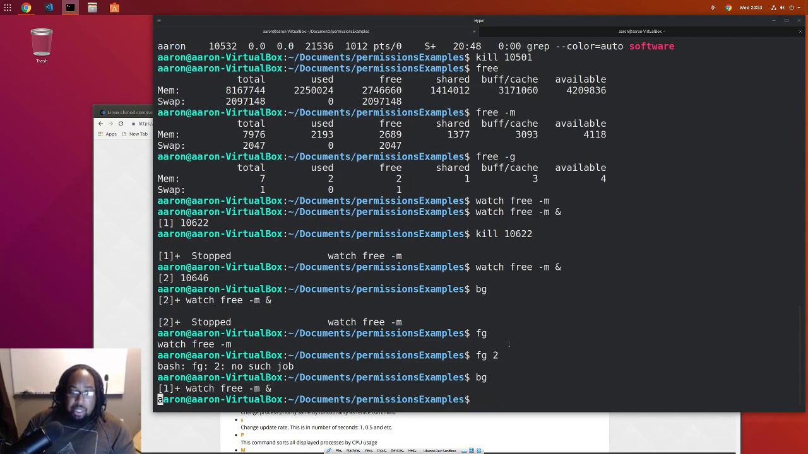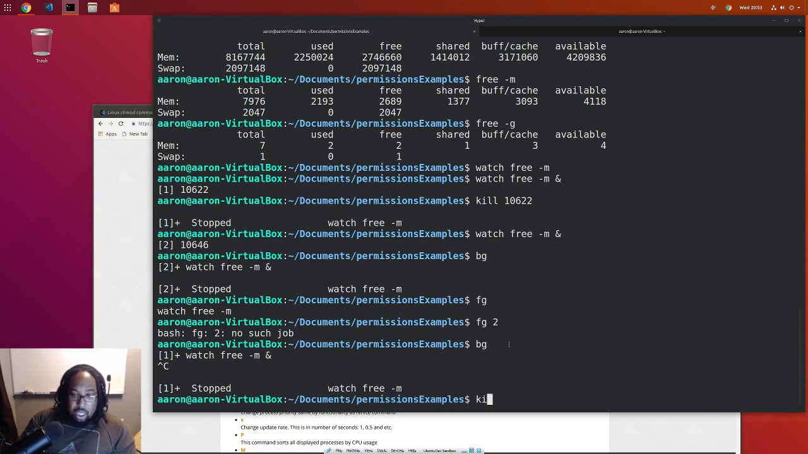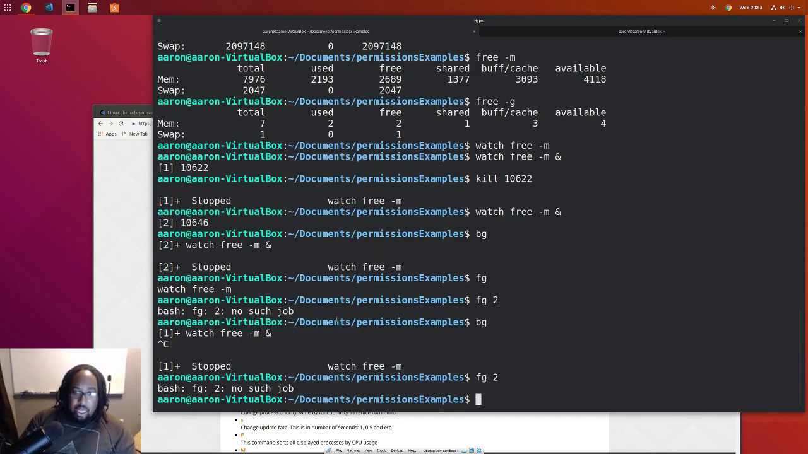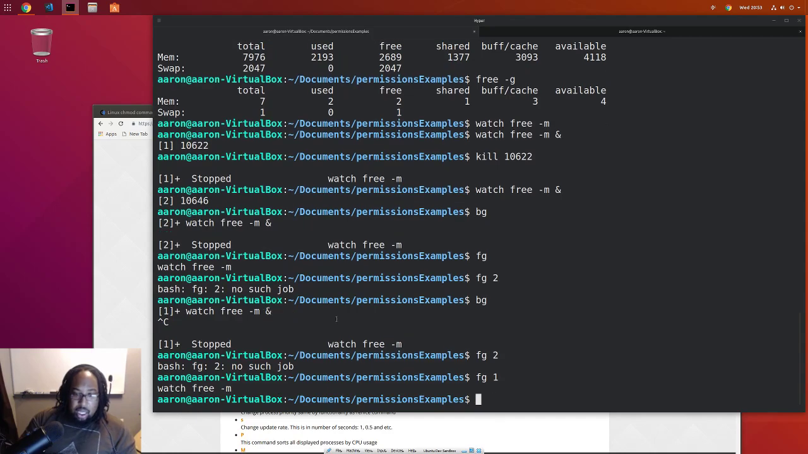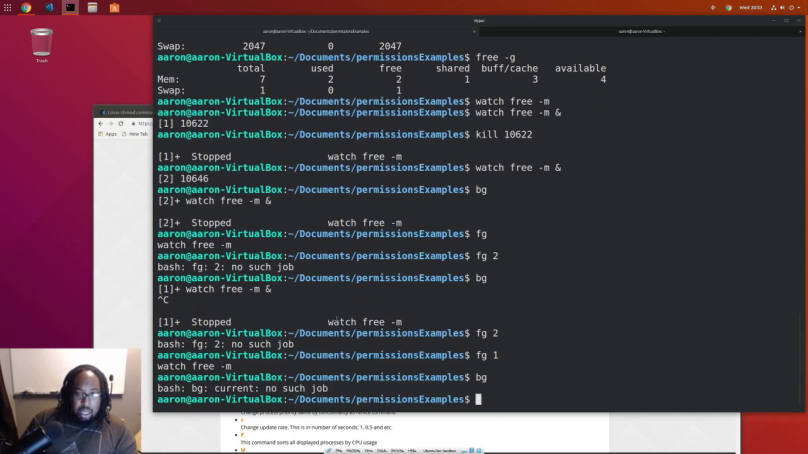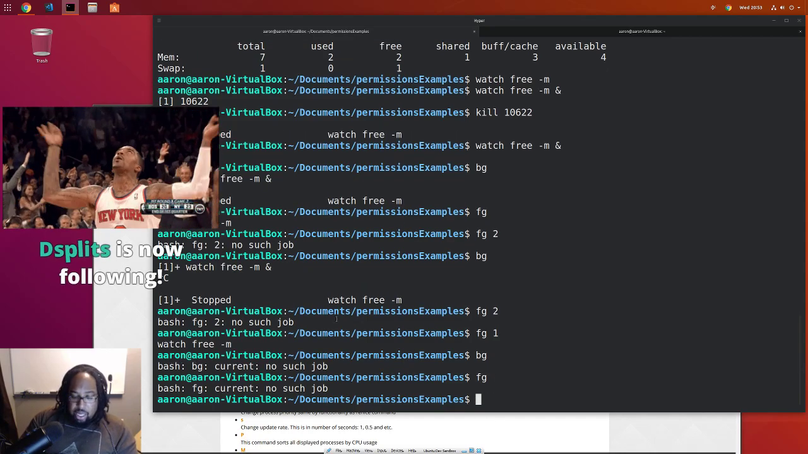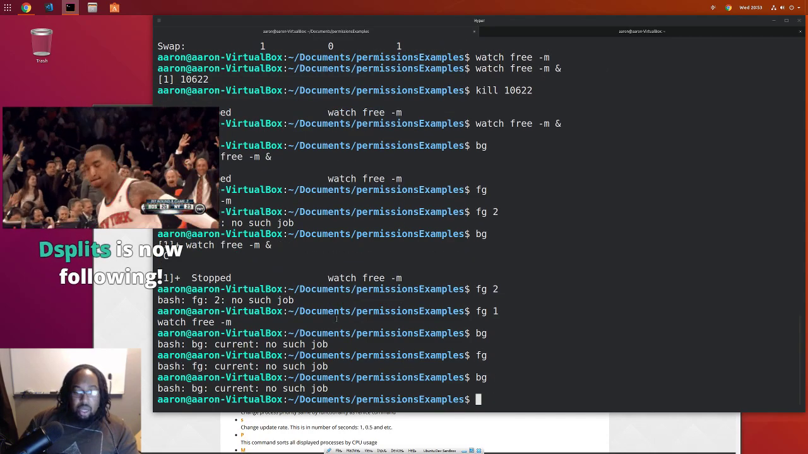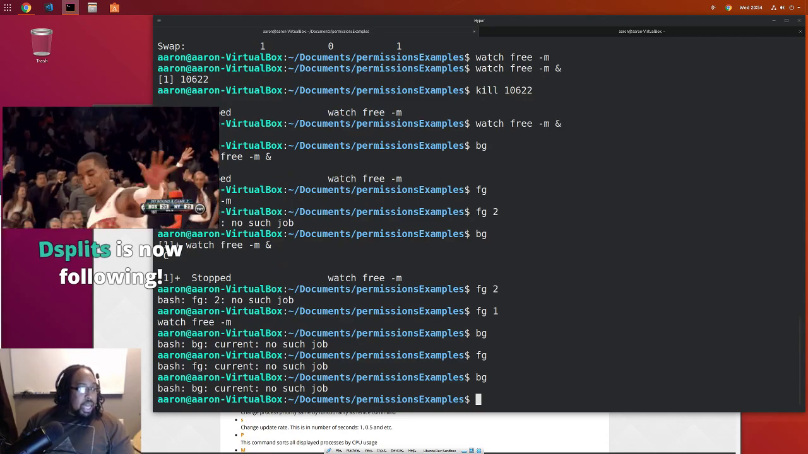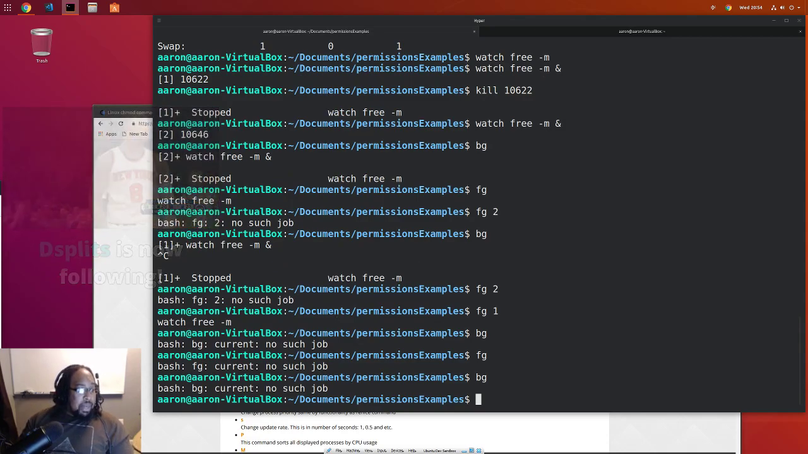So let me see. BG, is that still running? I wonder if I can kill? No, I don't want to kill the first process. Actually, I'll just foreground it. BG. FG, nothing running. Cool, nothing's running anymore. So that's all the process stuff that we're going to go over for now.